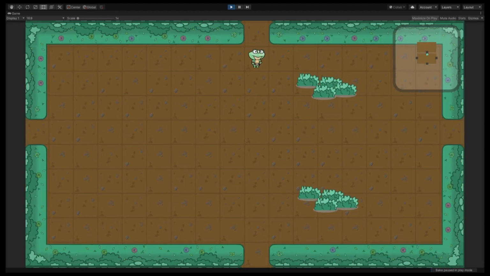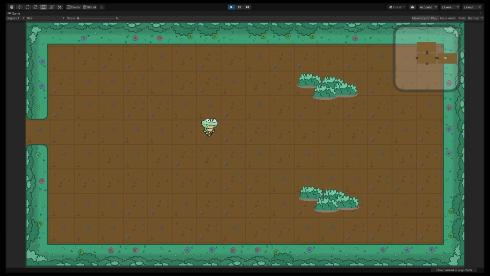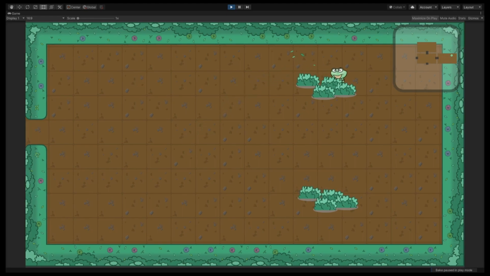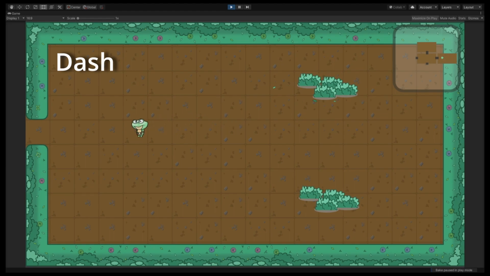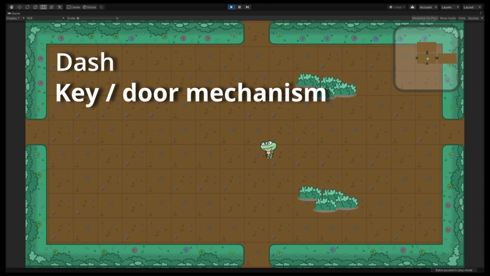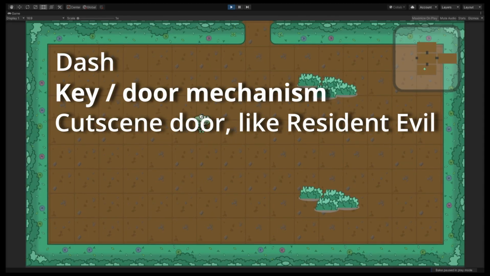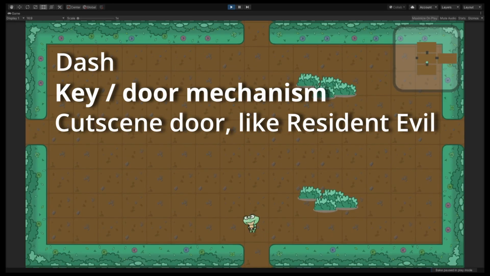That's the third devlog, and so far that was the most challenging one. I had a new mechanic that wasn't in the scope, but I really wanted to implement it. So today I'm going to show the dash, how I started and the final result, a key door mechanism, and how I randomly choose a room to be the boss room, and a cutscene that will be played when entering a boss room. So let's go and check what I have done.